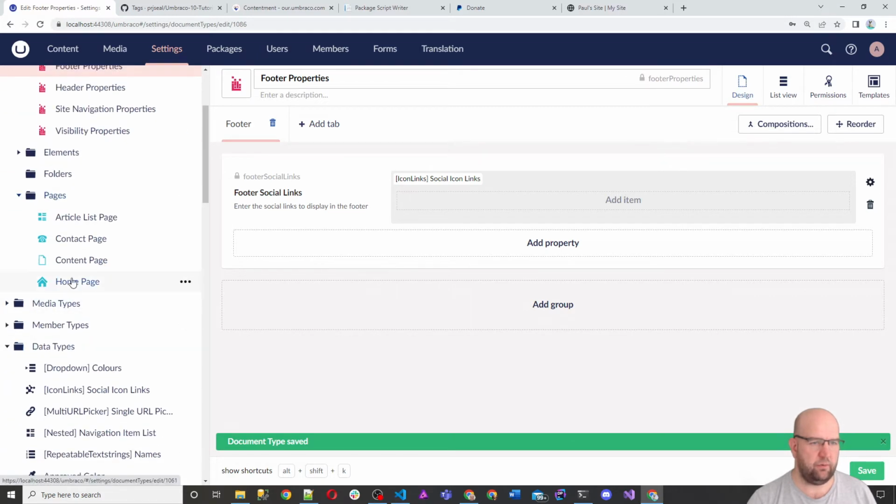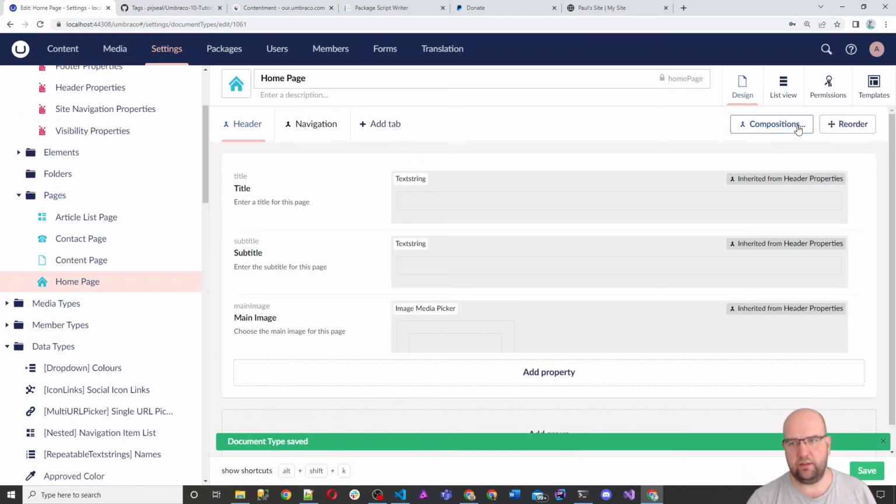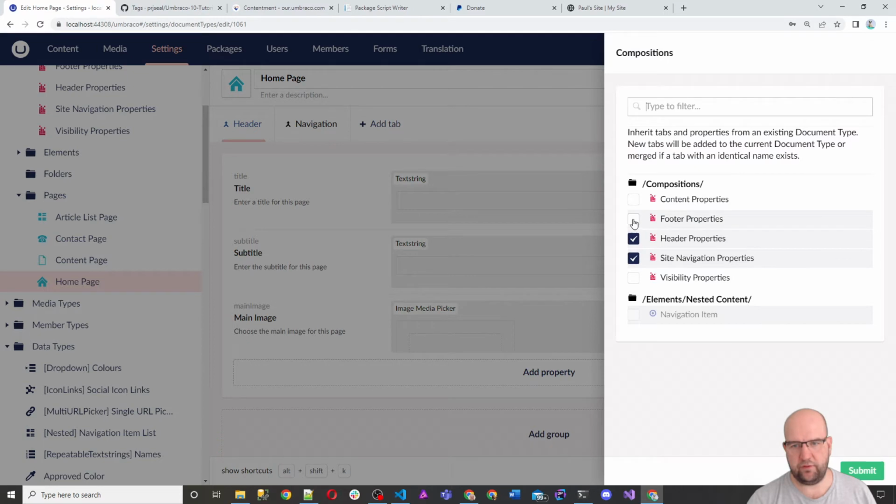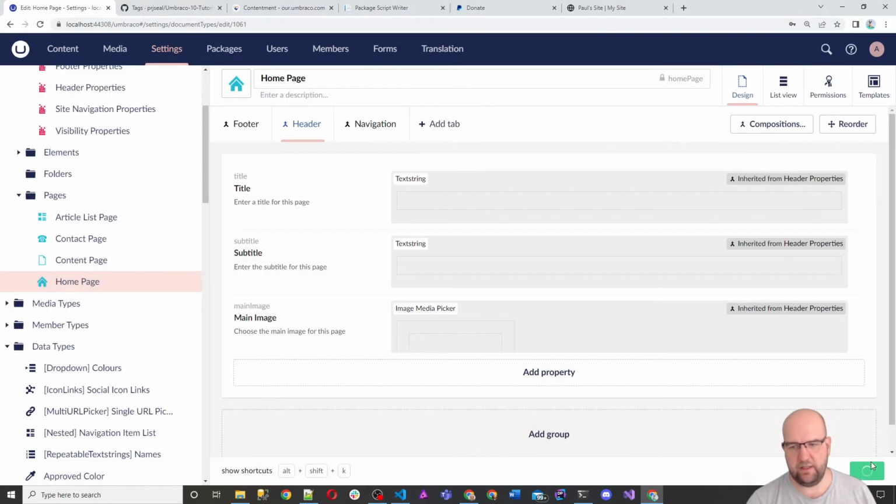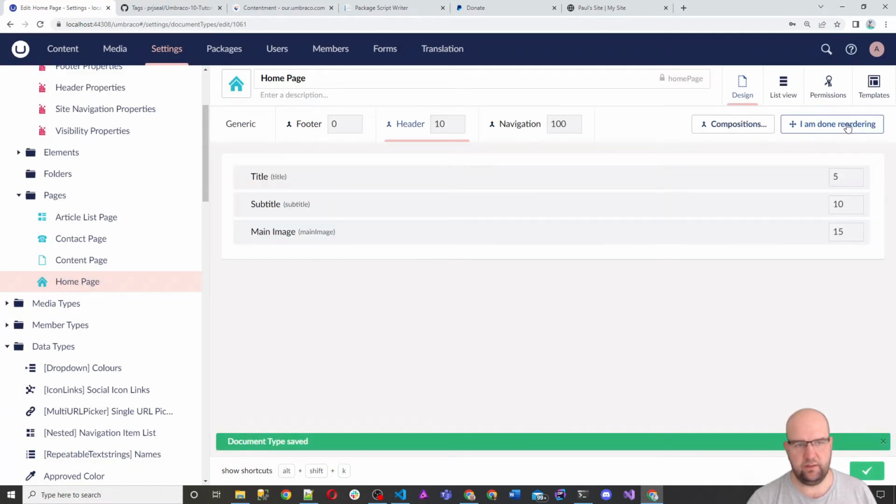Let's just go to the home page. We will choose the composition of footer properties, submit and save, and then we'll do a reorder, and we'll just find out what they are. So we've got footer, header, navigation. So we'll move footer to about 80.